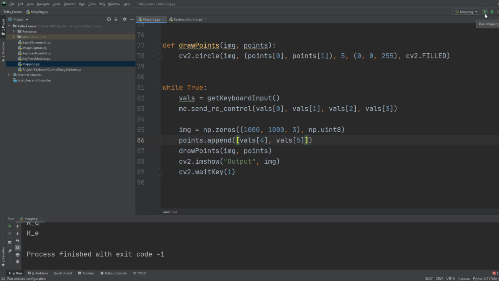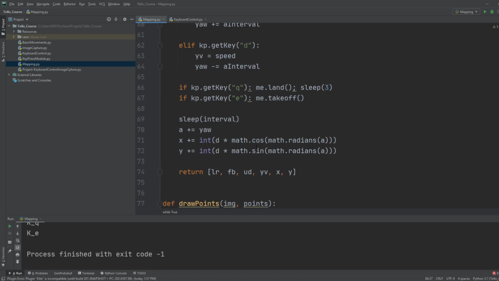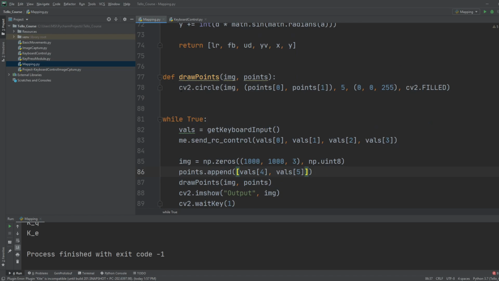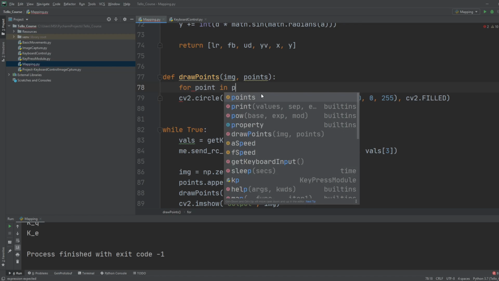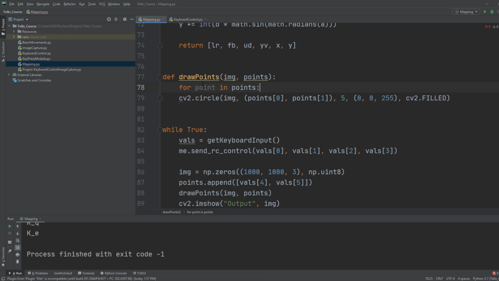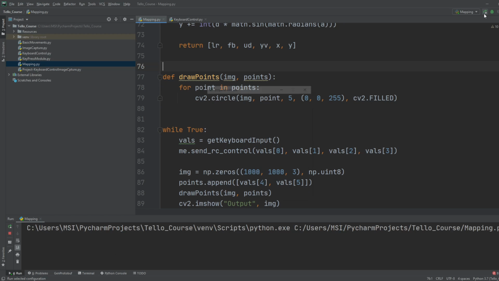And the other thing we have to do is here again we have to loop through these points, and then we have to print them out, or we have to draw them. So we need to add a loop here. So we are going to say for point in points, we are going to write point at 0 and point at 1, or we could simply write point as well. It should work. So let's run that and see if it works.